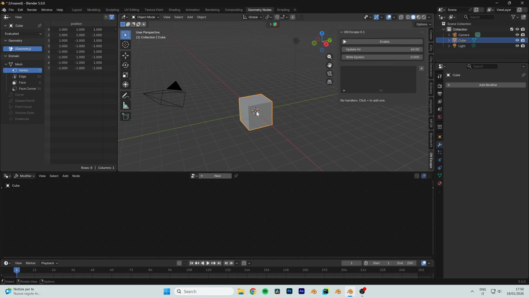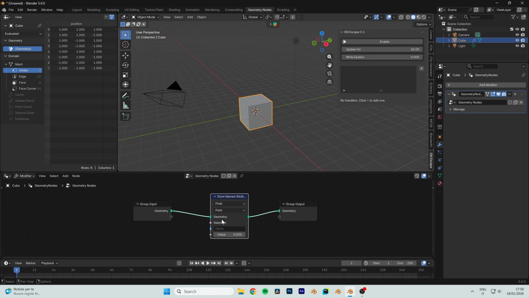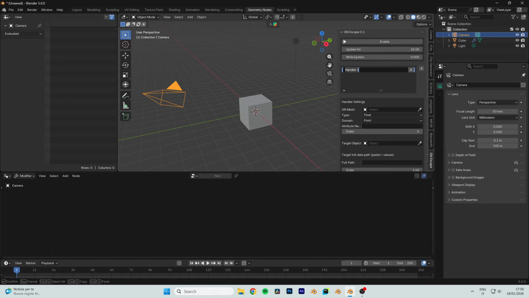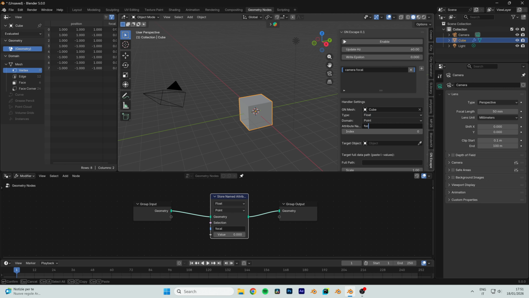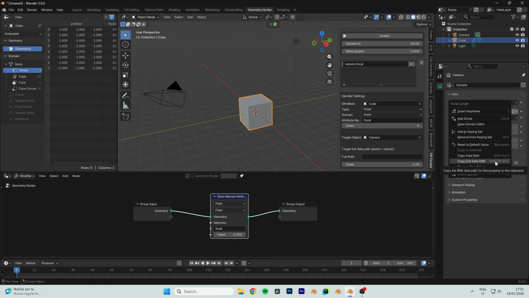I'm going to create a geometry node modifier for this cube, and I want to drive the focal length of my camera from this attribute. So I'm going to create a handler, which I call for convenience camera focal, set my cube as geometry node mesh, select the target object, which is my camera, then copy and paste the full data path.